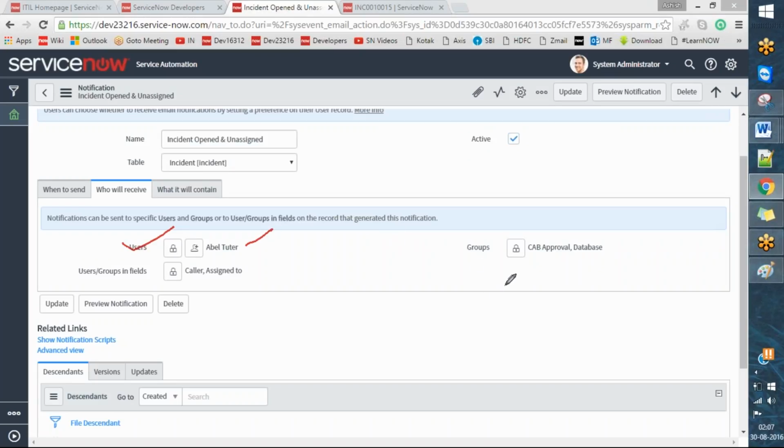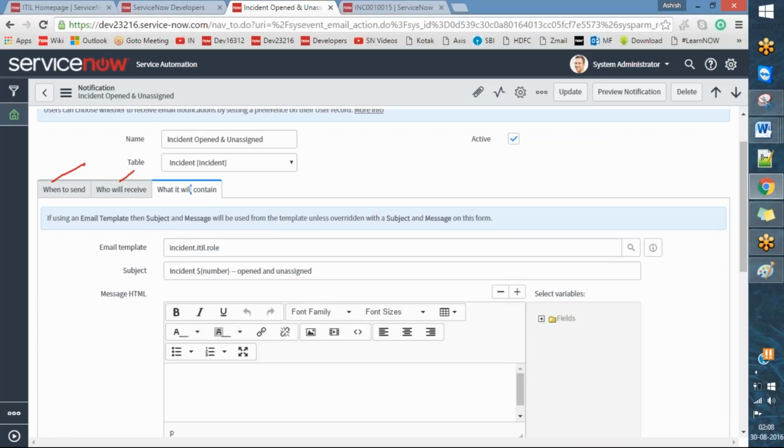So this is not giving us the flexibility to change the user based on need. Making sense for you? And we have a group here which is flexible. Cab approval may contain any user, no issues. So you understood the concept of when to send and who will receive? Any questions, any concerns till now? No, okay. Great. Now what it will contain, a pretty important one.